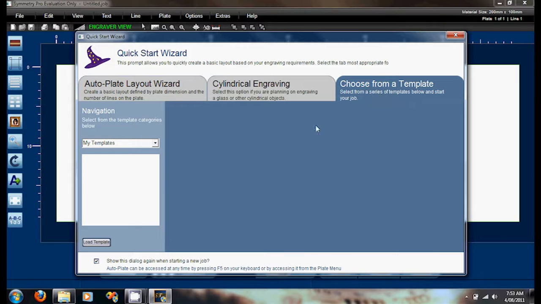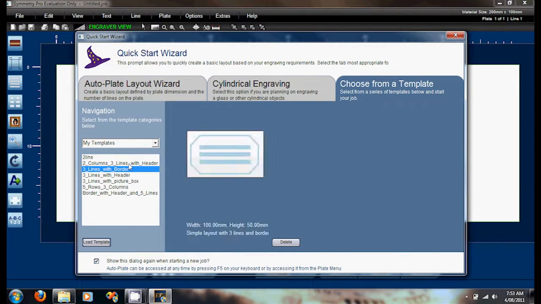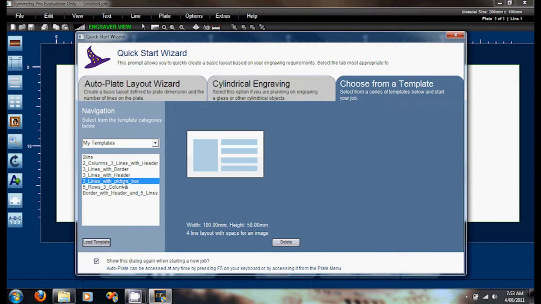The third option is choosing from template. Symmetry allows you to create template files for future use, and these are accessible from the menu here. Simply select the template you want and the job will load up. Now if you have the Trophies and Awards module installed, that also uses templates, so you'll have access to various other trophy shield templates for engraving.